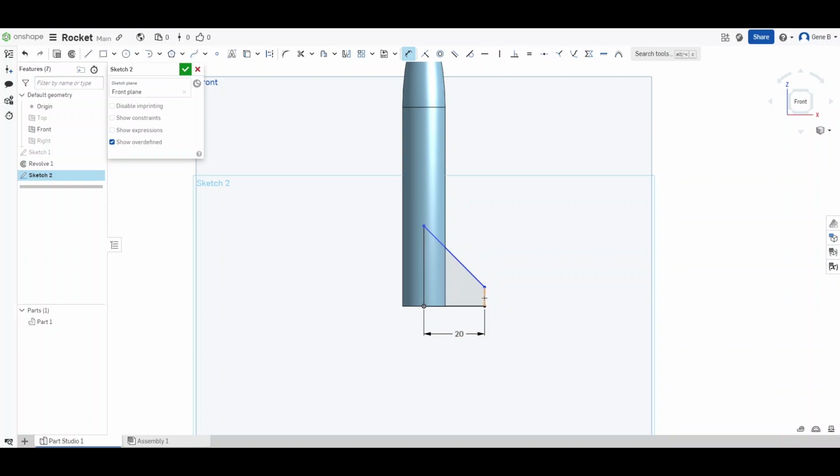Next, we'll do this side line right here. Dimension this to 5 millimeters. And the last one is the center line right here. Click once. We'll dimension this one to 30 millimeters. If you want to change the look of your rocket, go ahead, change the numbers to whatever you like. When you are done, in the sketch dialog box, click check.